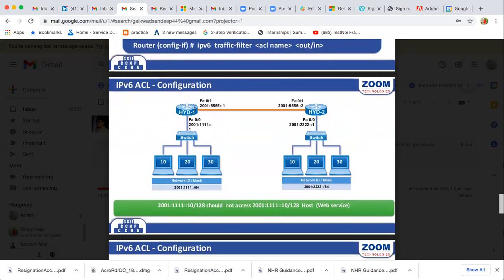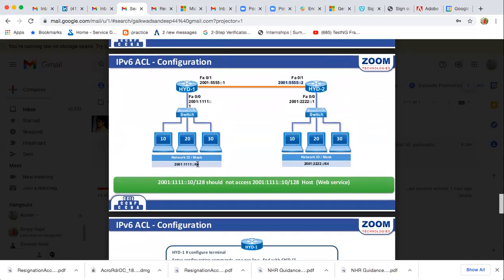Here on FastEthernet 0/1, 2001:5555::1 is the IP address for the WAN, and 2001:5555::2 on the other side. For the LAN we are using 2001:1111::1 here and 2001:2222::1 there. The network ID is 2001:1111::/64, and we use the prefix the same as it is.